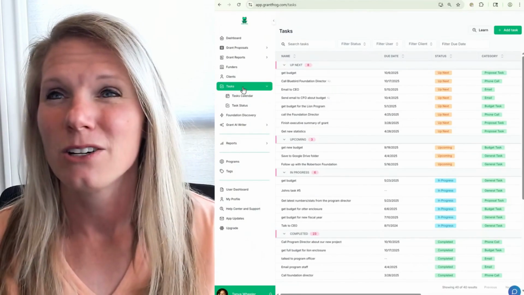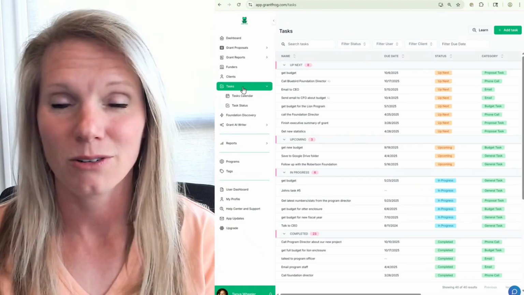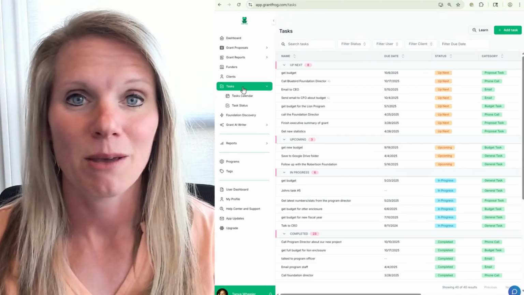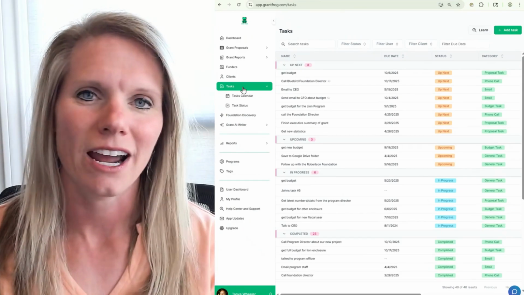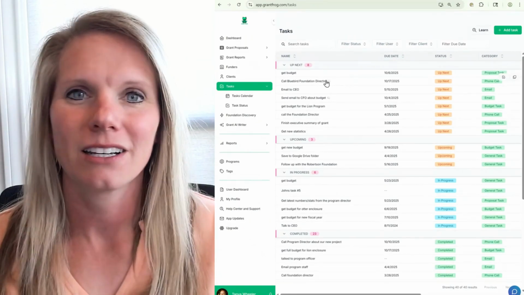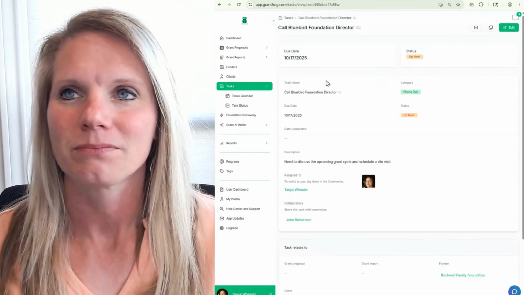So we're going to go over here to the task, and you can track any task. This can be related to a grant proposal, a grant report. Maybe it's just a general task, maybe a phone call or an email. Anything like that you want to track, you can. So let's start with this. We're going to click on this task called the Bluebird Foundation Director.